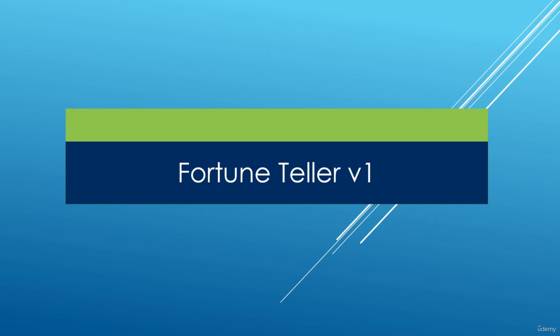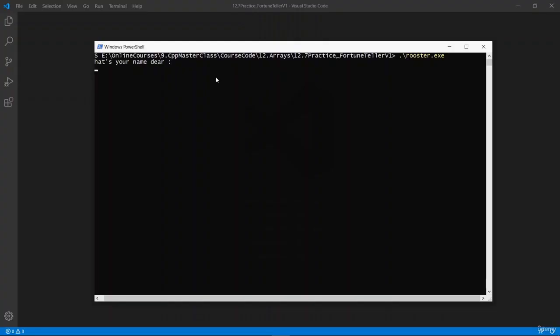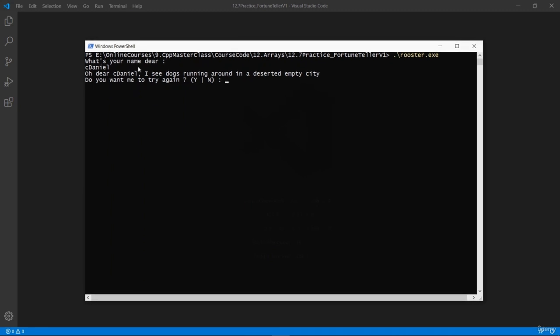In this lecture, we're going to do a practice project, and we're going to be building a fortune teller app. What we're going to do is have an application like this. If you run it, it's going to ask you your name. If I put in my name, let's say Daniel, it's going to tell me a fortune teller thing. It's going to tell me, oh dear Daniel, I see a lot of things, okay?